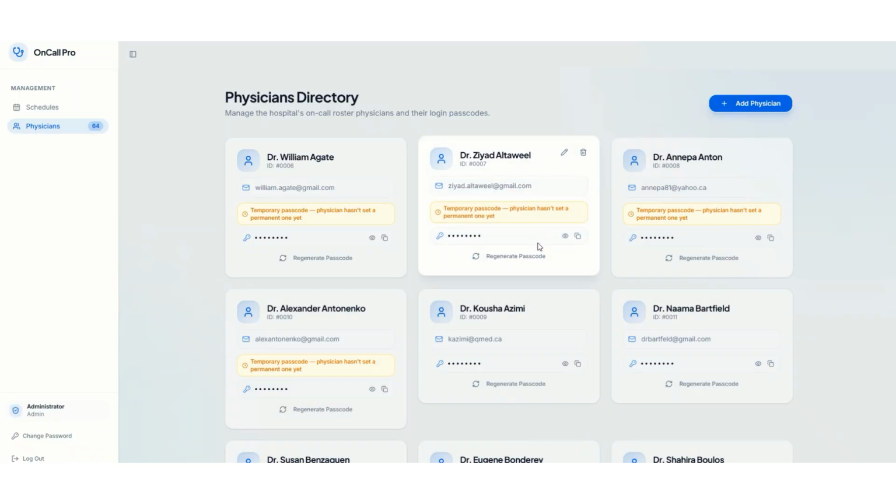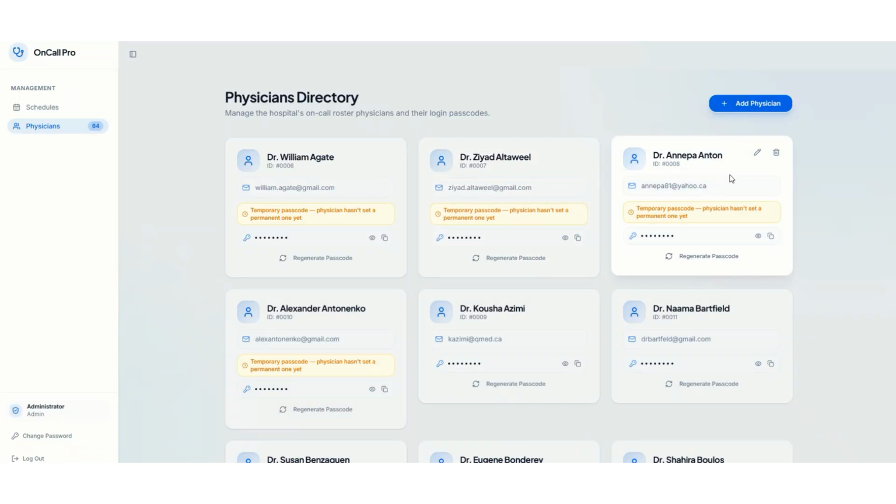For any physician, if you want to edit the data, once you hover over their card, a pencil icon will appear, which will indicate you can edit it. You click on that and the physician entry screen will come up again, and you can change the information. To remove a physician, click on the trash can and the physician's name will be removed from the physician's directory.